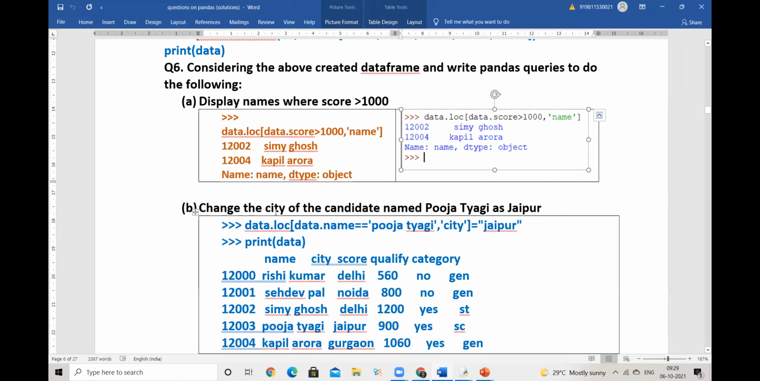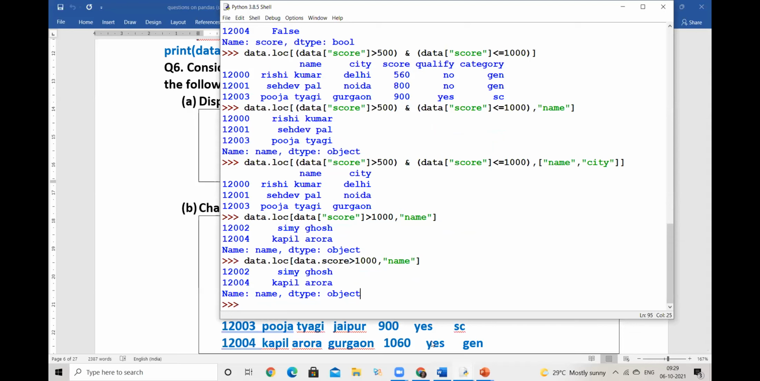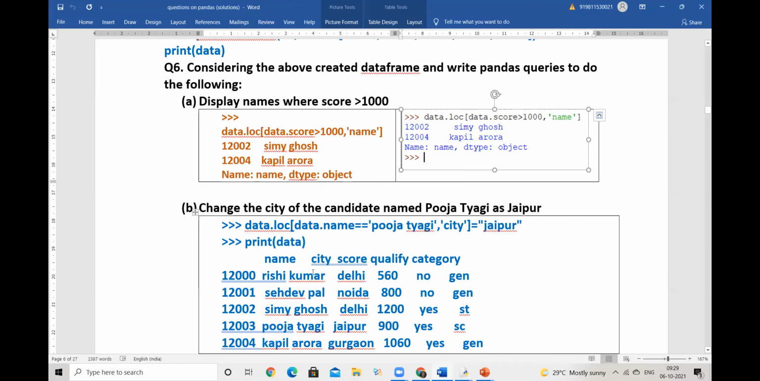Ma'am, in the textbook, they have only used the brackets, not the dot. Okay, fine. Good thing. If they keep one method, that's actually better.